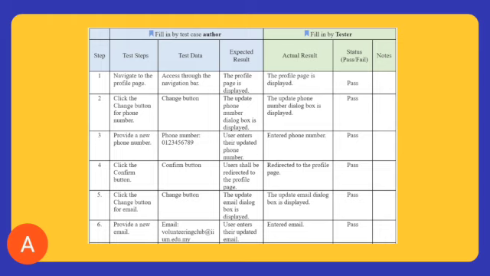Next, click the change button for phone number, and the test data is the change button. The expected result will be that the update phone number dialog box is displayed. The third step is to provide a new phone number. The user needs to enter a new phone number. The fourth step is to click the confirm button. The test data is the confirm button, and the expected result is that the user shall be redirected to the profile page.